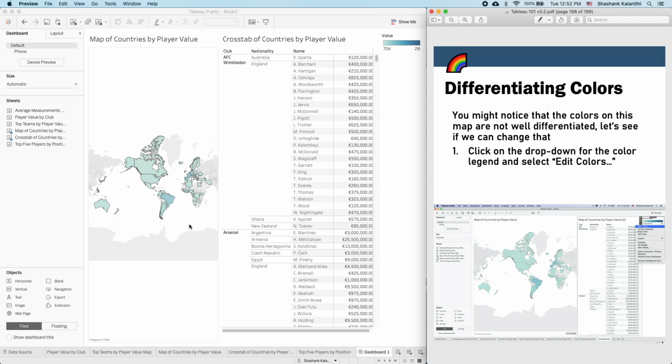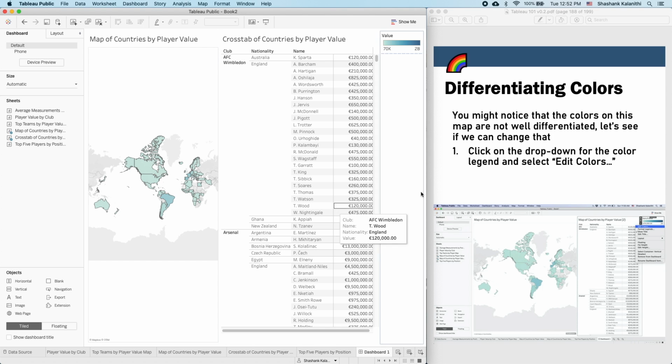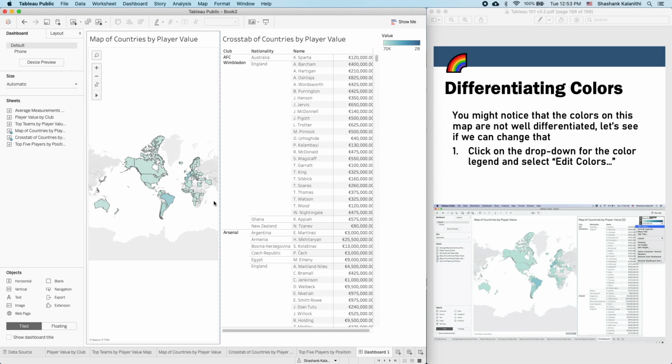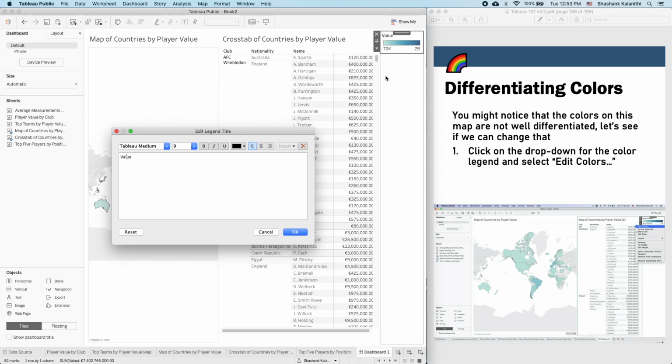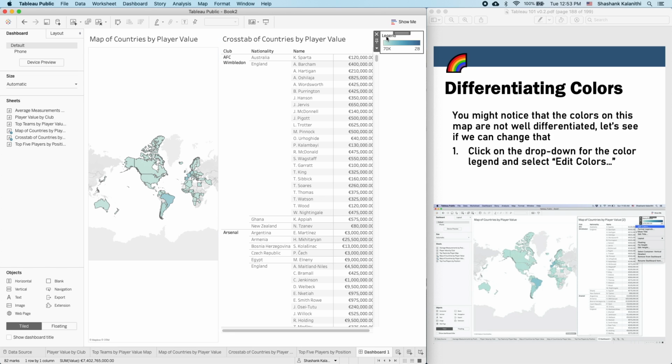So one thing you might notice is that these colors are not drastically different from each other. So let's see if we can fix that. In this legend over here, go to the drop down. Oh, and quick thing, in this legend we can edit the title. Usually if I don't know what to call it, I just call it legend, because that's what it is. And you'll see that changes over there.